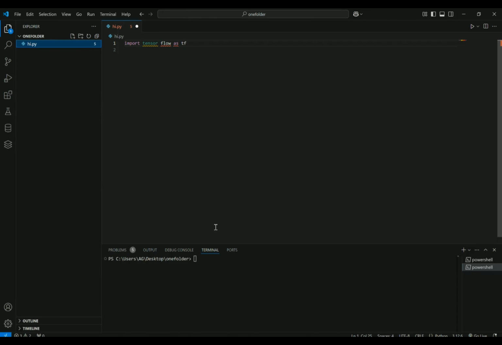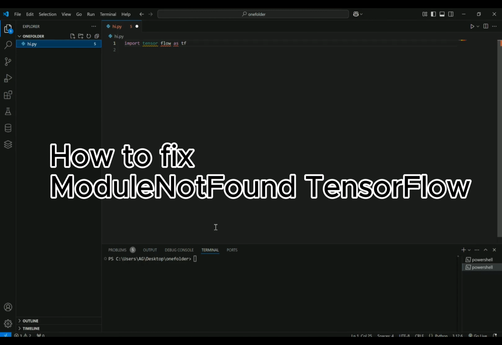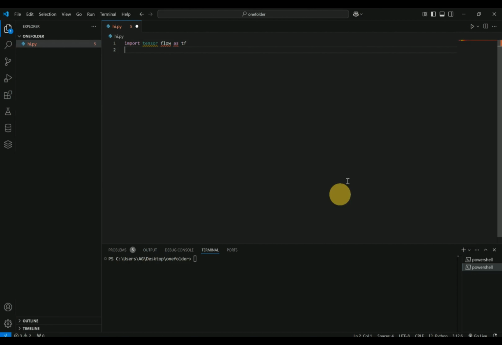In today's video, I'll show you how to fix the error module not found named Tensorflow. So first of all, you'll need to have Visual Studio Code installed, and after that, you'll go to Terminal, New Terminal, give it a little time, and we will type. I've just put a simple code over here.